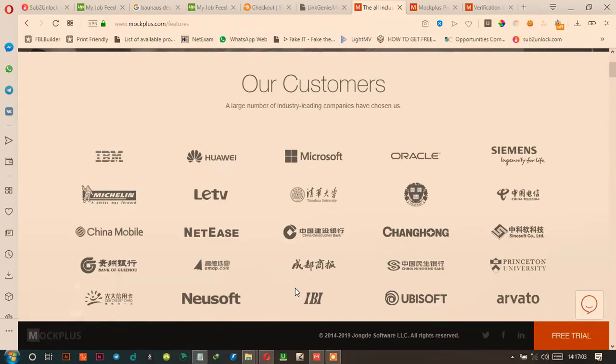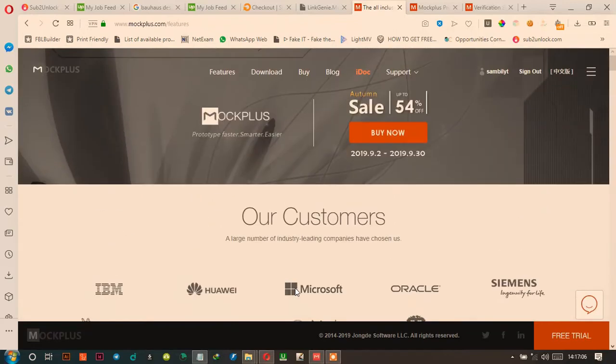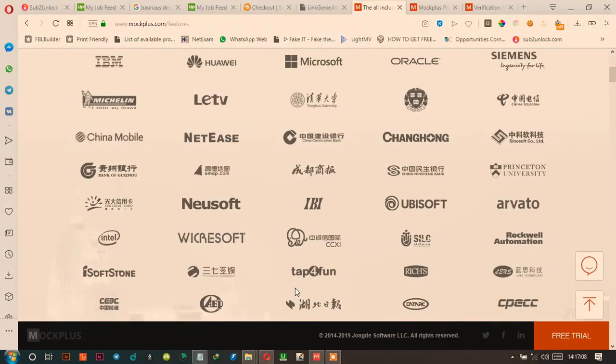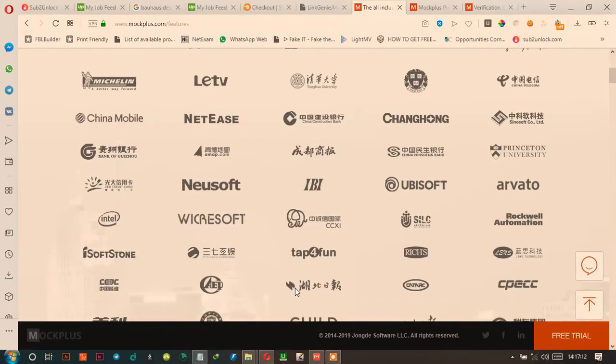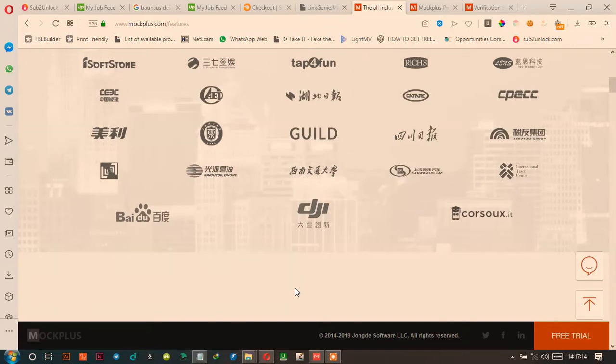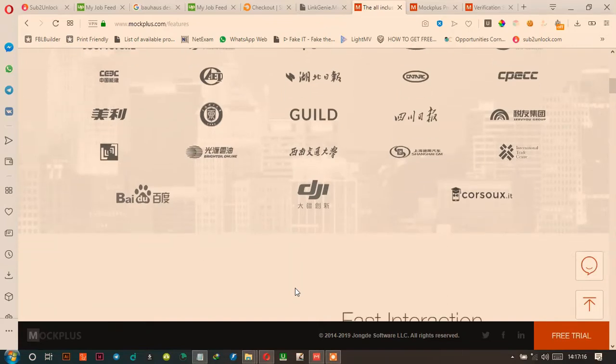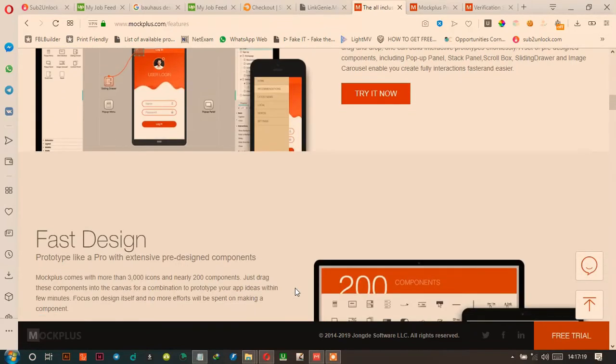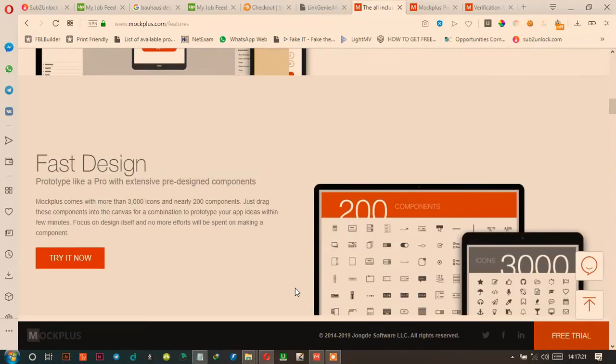Mockplus is giving away 6-month licenses. And what is Mockplus? Mockplus is a prototyping software. It will convert your user designs and your phone designs into a prototype, which can enable you to understand the application that you are going to make.